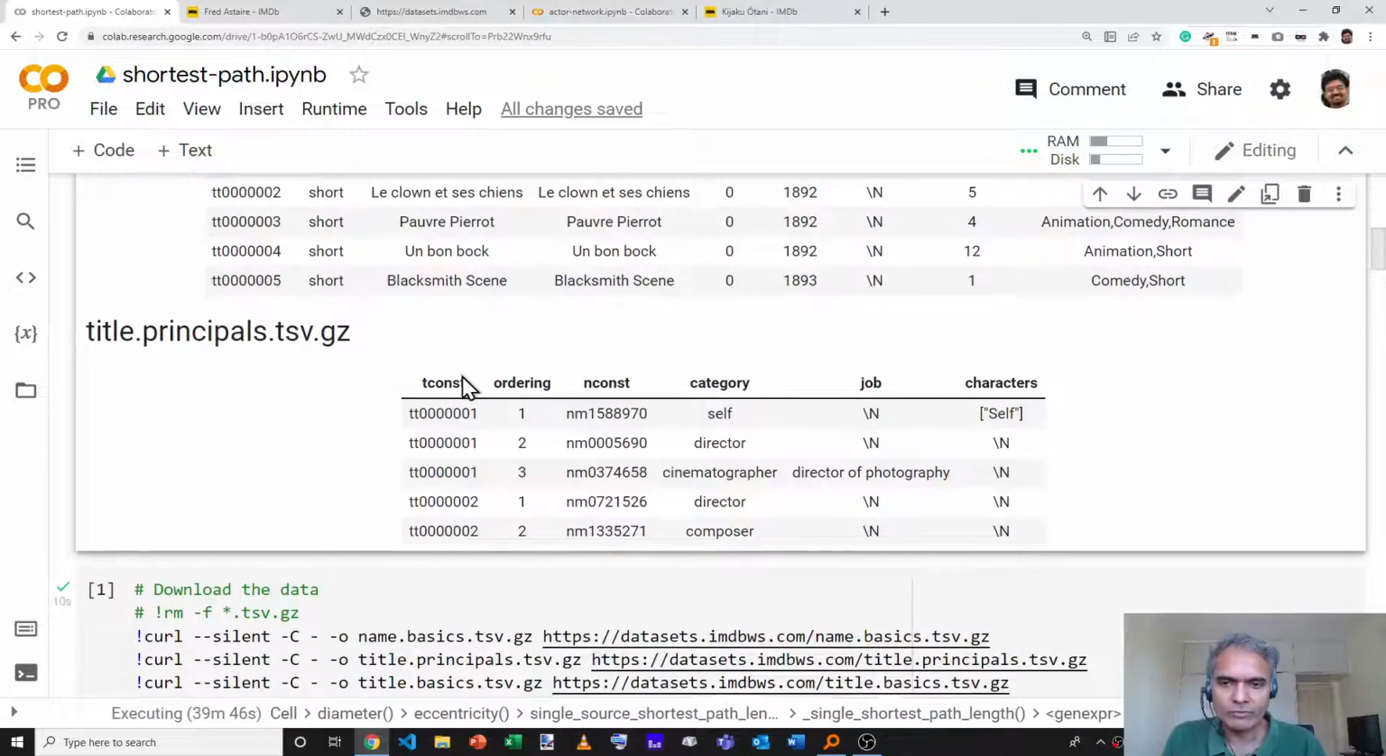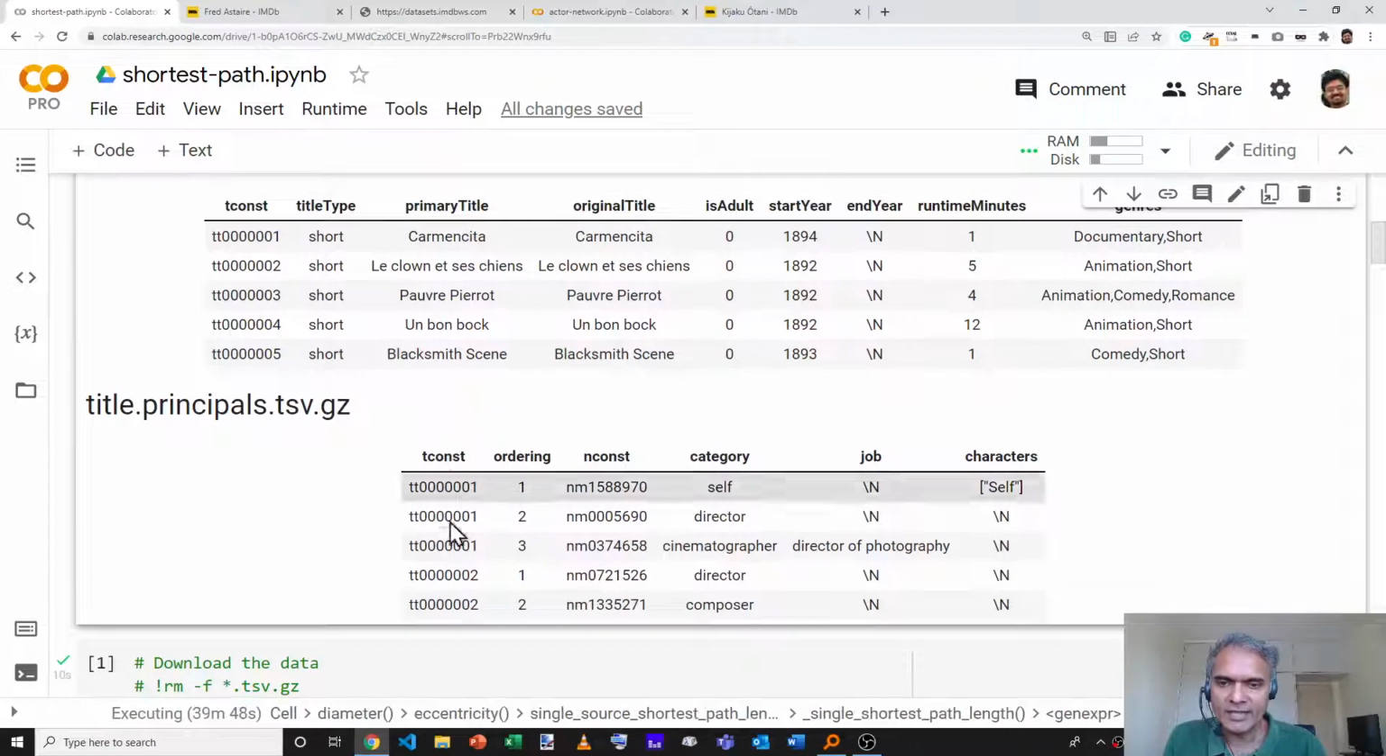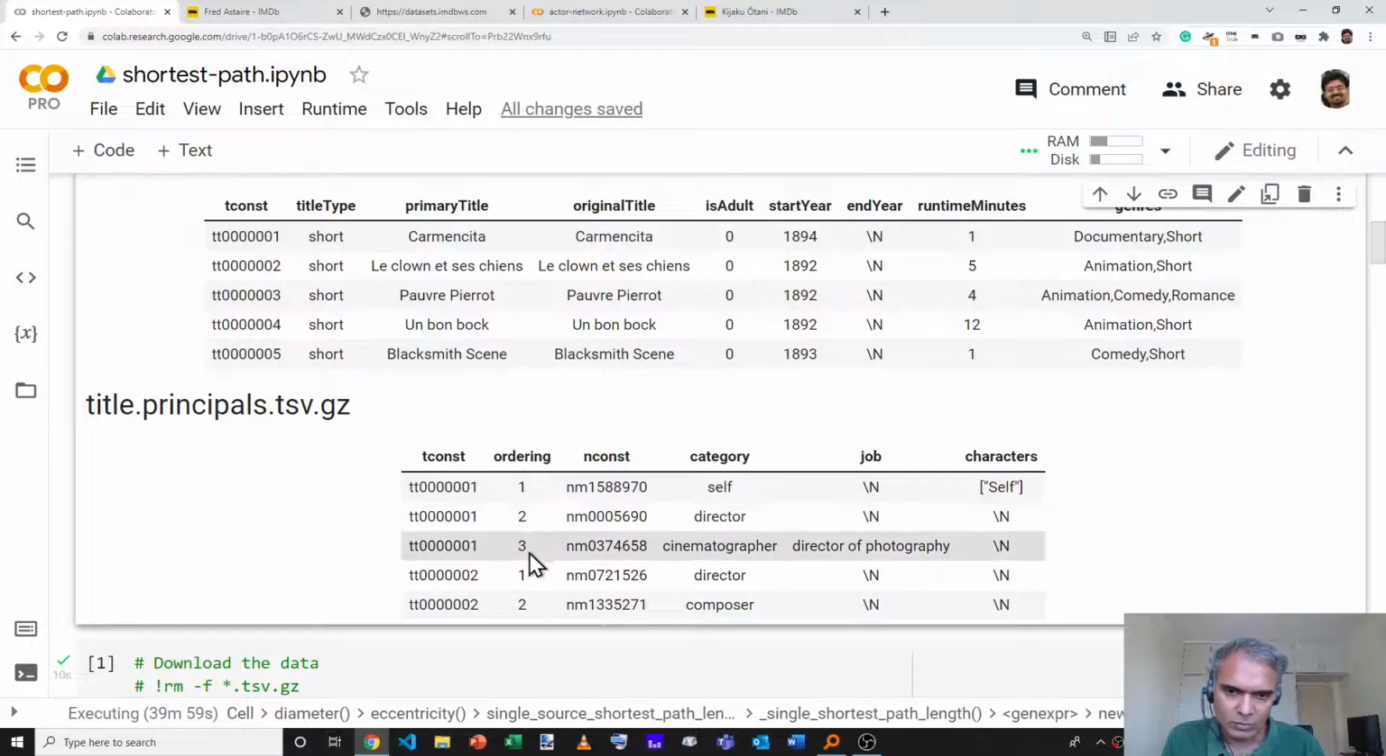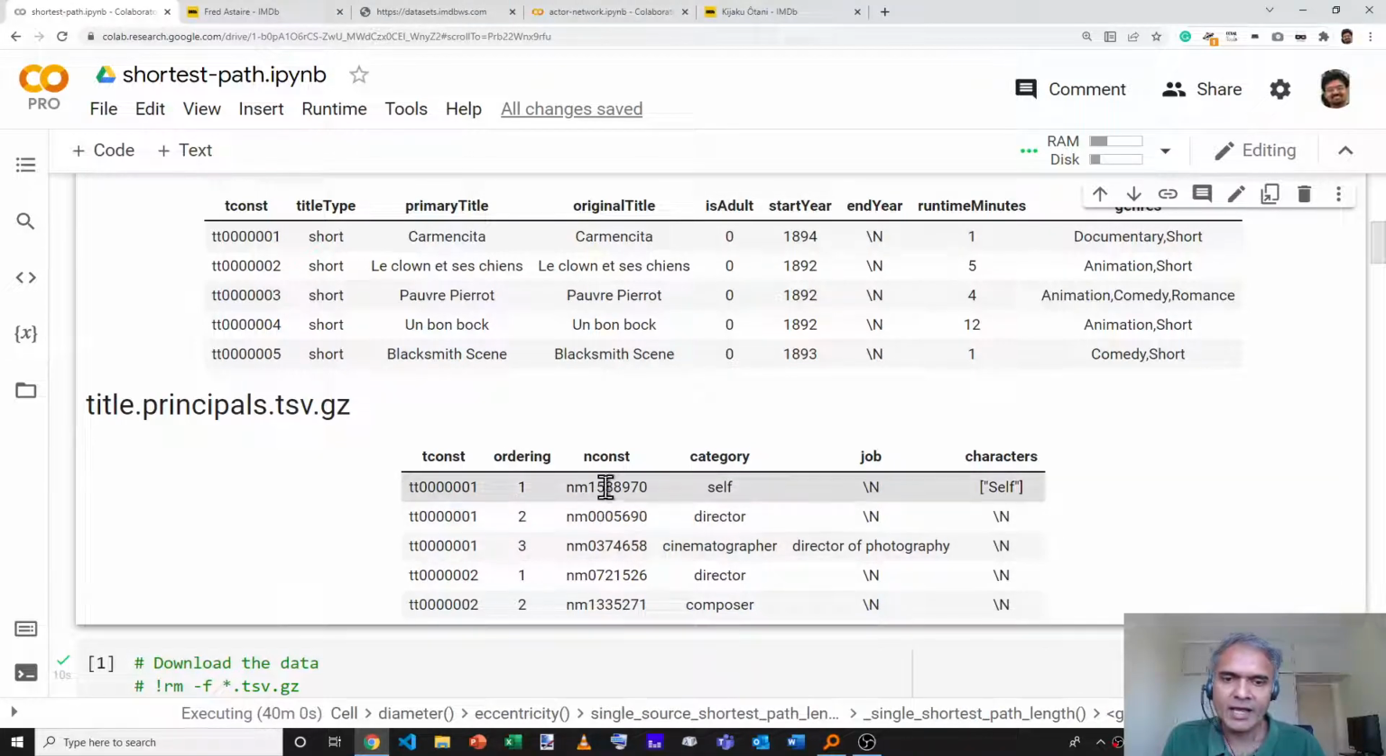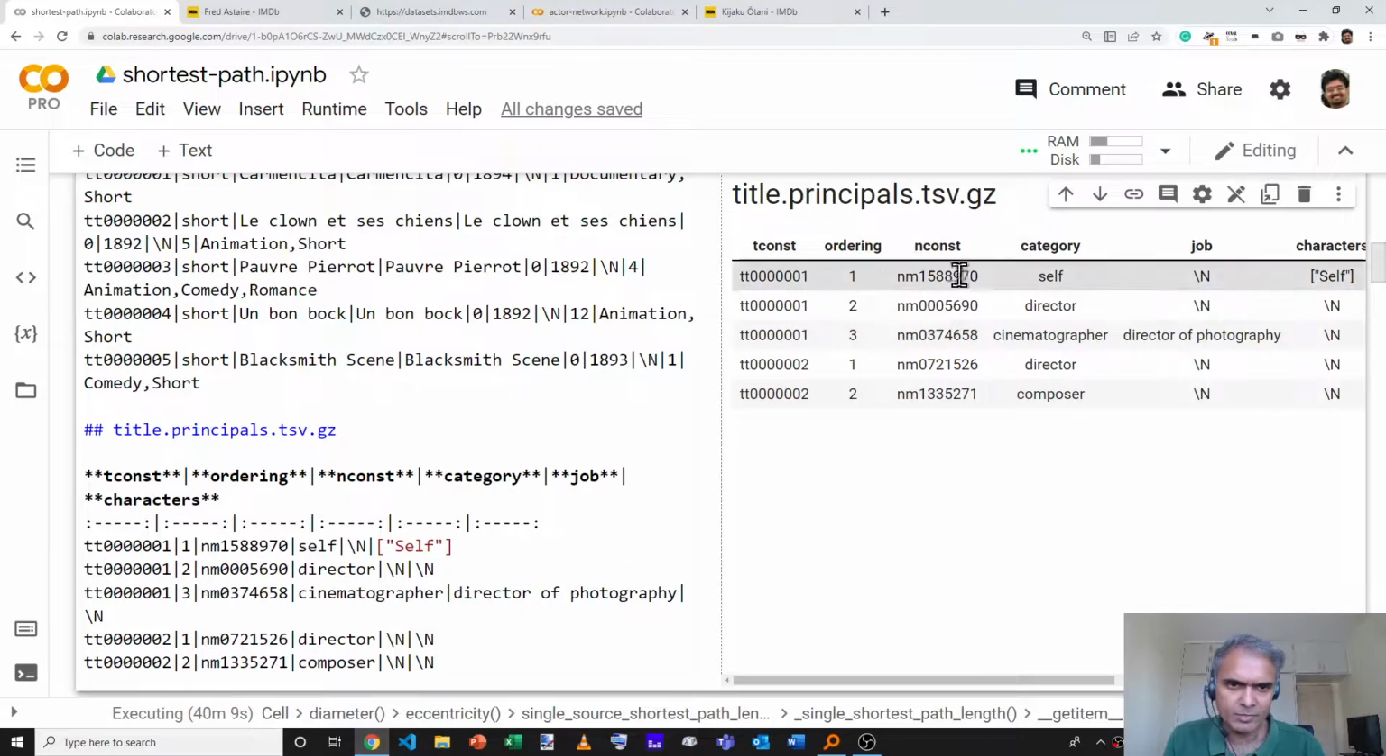Title.principals has the following information. For each title ID, for example, tt0000001, which is Carmen Cheetah, it has an ordering, which is just for each title, the cast order 1, 2, 3, and the cast. So this is nm1588970, which is some person, actor.